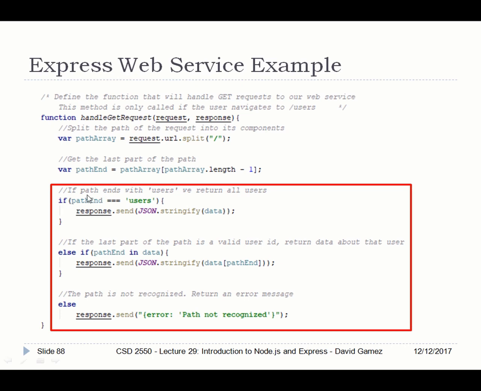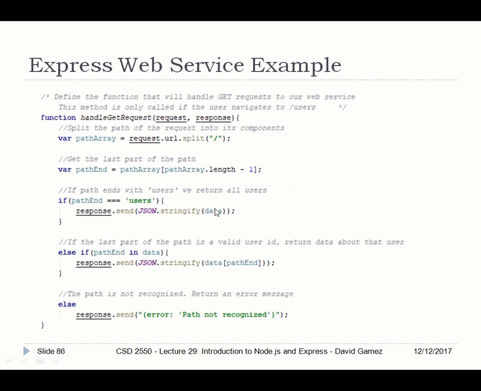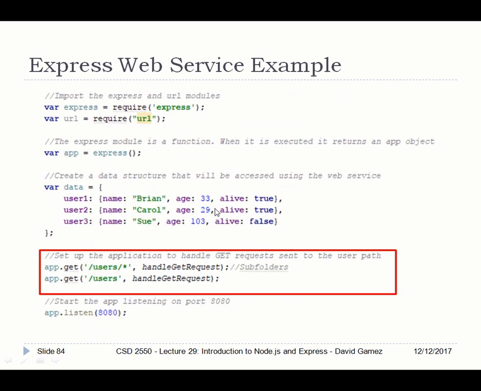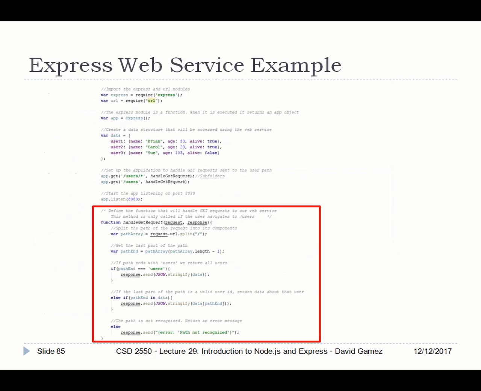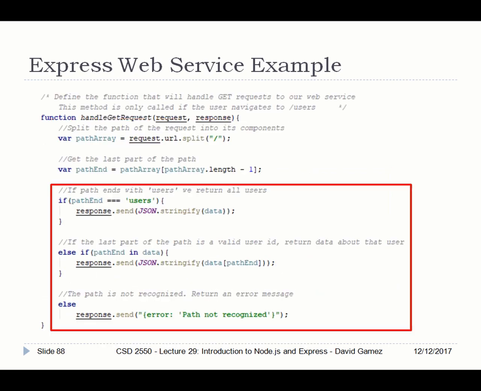So if this path end is users, I'm going to send, remember, data here is my data structure. So if the path ends with users, I'm going to send all of the data back. In a real-world application, I'd probably just send back the user IDs, but for simplicity, I didn't see the point in doing that really, so I'm just sending back the whole data set.